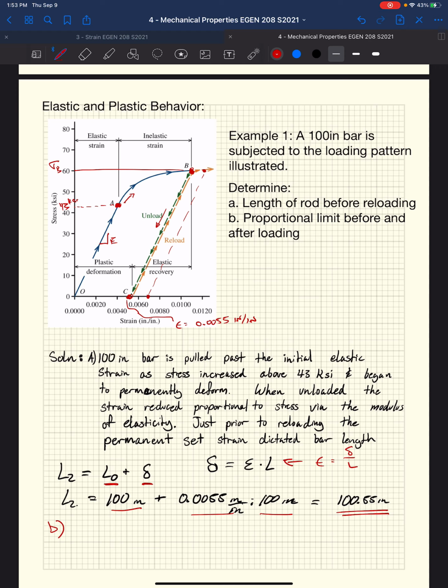And so you have, right, point A would be that initial point. That's the point where the linear line no longer is linear. We get into this inelastic strain region, right? So before we determined that would be 43 KSI. So we would say before, our proportional limit was 43 KSI.